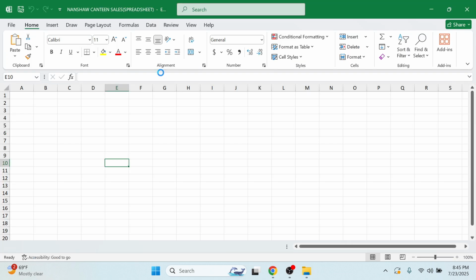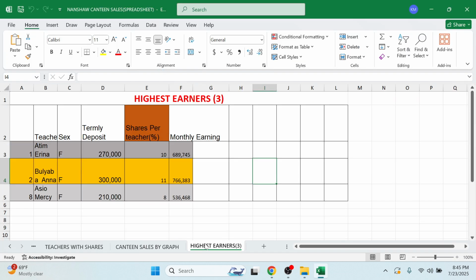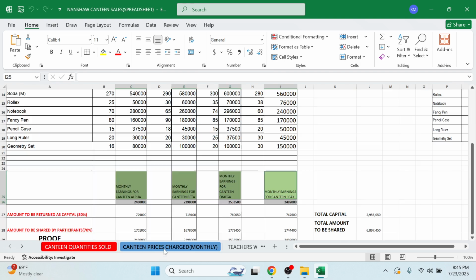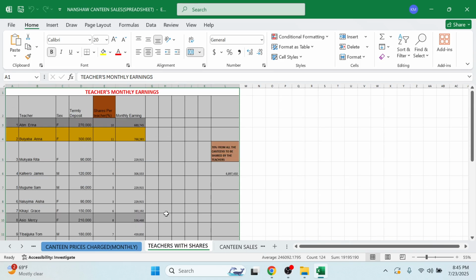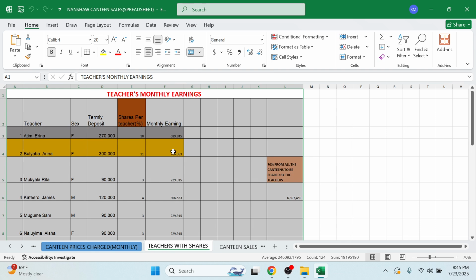And then I first see those females who are earning above 500,000, and I first store them somewhere. So back to the teachers with shares, because these are the teachers who are getting various shares at the end of the month. I'm mostly interested in females who earn above 500,000.